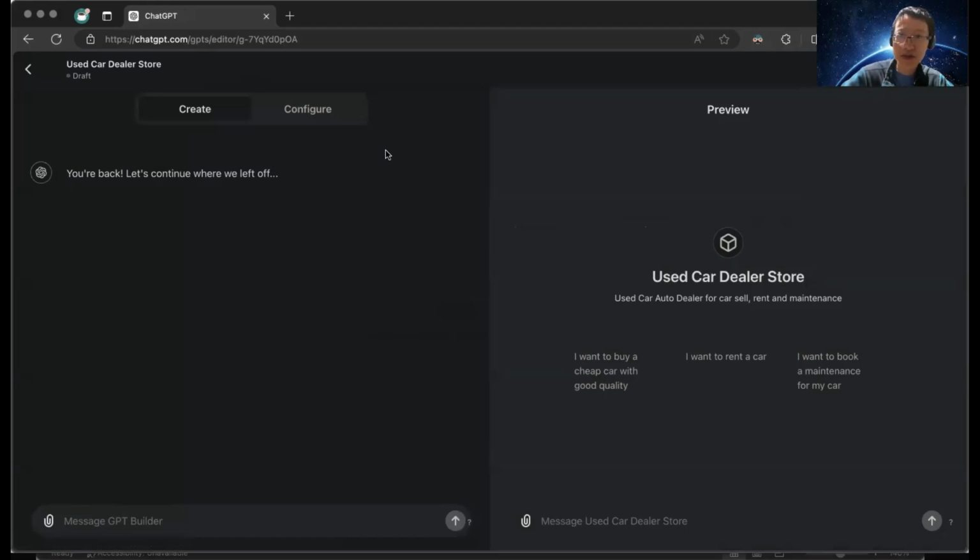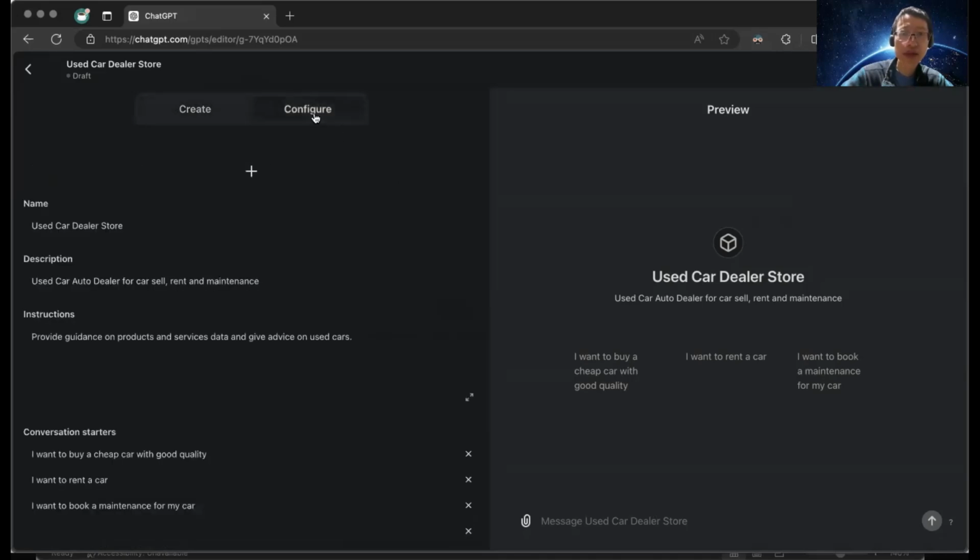So the user interface is quite simple, where on the left side it is basically what we call a builder interface, okay, where you can message the GPT builder, while on the right side, that's the typical prompt interface that you are going to see when you work with any kind of ChatGPT and custom GPTs, okay? So just like a chatbot.